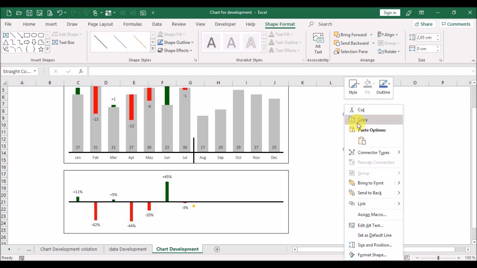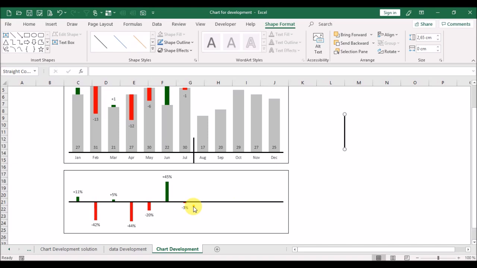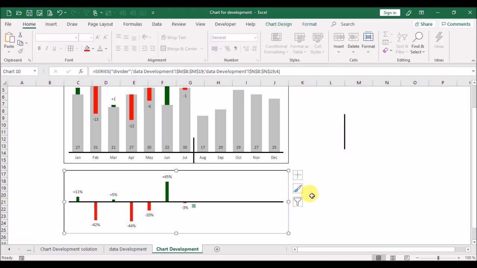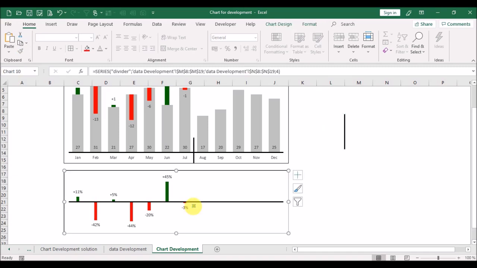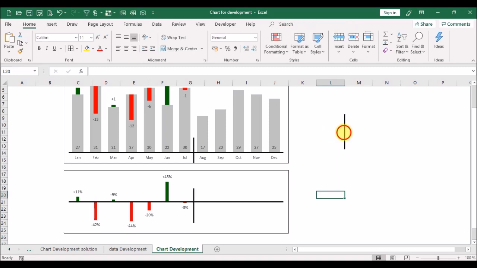We copy it and then we mark our divider and paste it with Ctrl V. One more time. Mark, copy, mark the divider and paste it with Ctrl V. And now we have also a divider for our percentage deviation chart. In the next video we will insert the different ones for the positive and negative values.